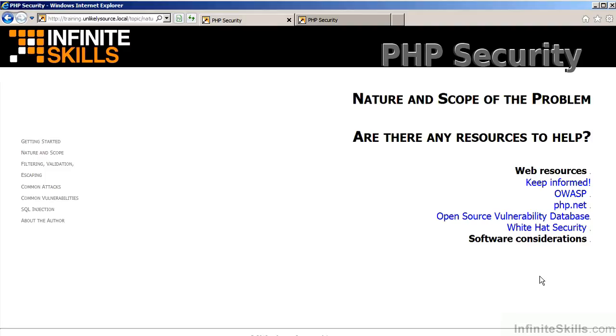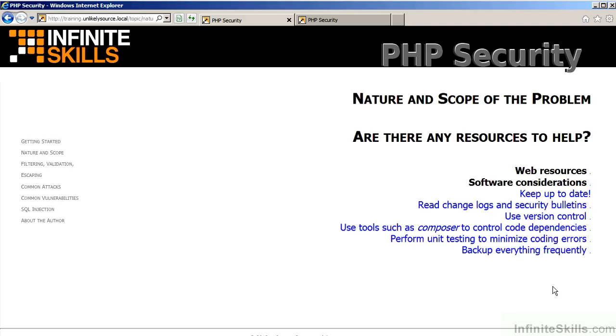So in conclusion, for web resources, keep yourself informed. The various sources you can go to will include OWASP, the PHP.net website, the Open Source Vulnerability Database, and other websites such as the White Hat Security Organization. In terms of software, it's important to keep up to date. Make sure that you read the change logs and security bulletins. Use version control such as Git, SVN, or CVS.